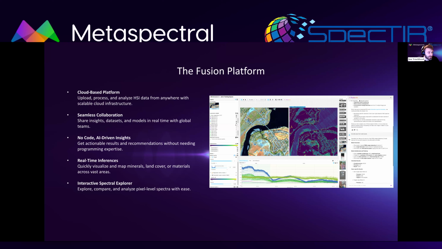So first of all, Fusion is a fully cloud-based platform, meaning you can upload, process, and analyze your hyperspectral imagery from anywhere. So no more need for expensive local hardware. Your data is always with you. That also means no need to worry about computational bottlenecks or slow processing times. The platform scales dynamically, providing you with results fast, regardless of the size of your dataset.